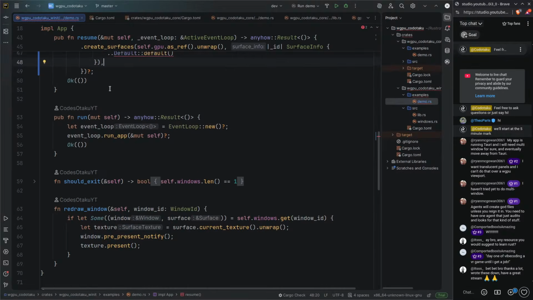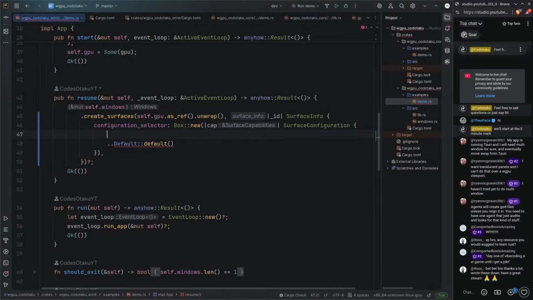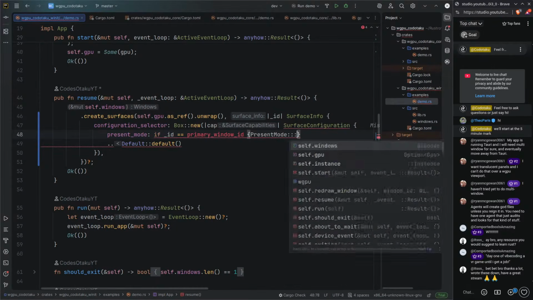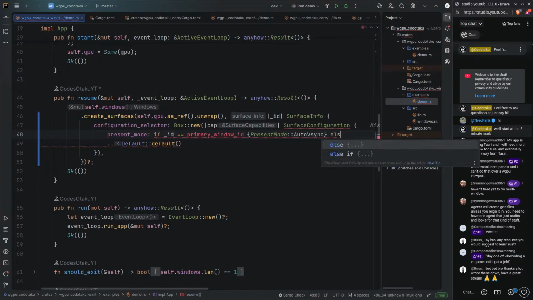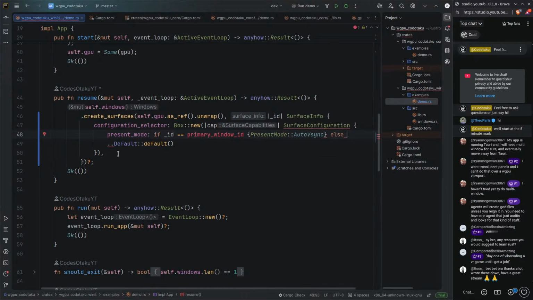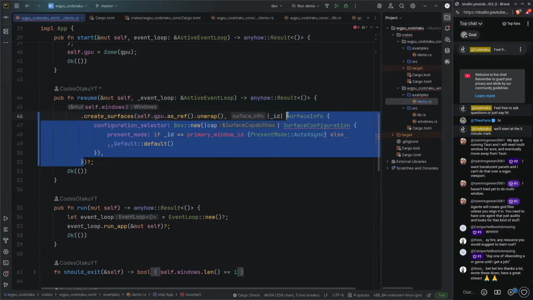No, we can't. But anyways, I'm just gonna show you the kind of thing that you could do. For example, you could say present mode here, and you could say that if the window ID is equal to, let's say, primary window ID or something like that, then use present mode auto vsync, otherwise use no vsync or something like this. I just wanted to show you what's possible here essentially.